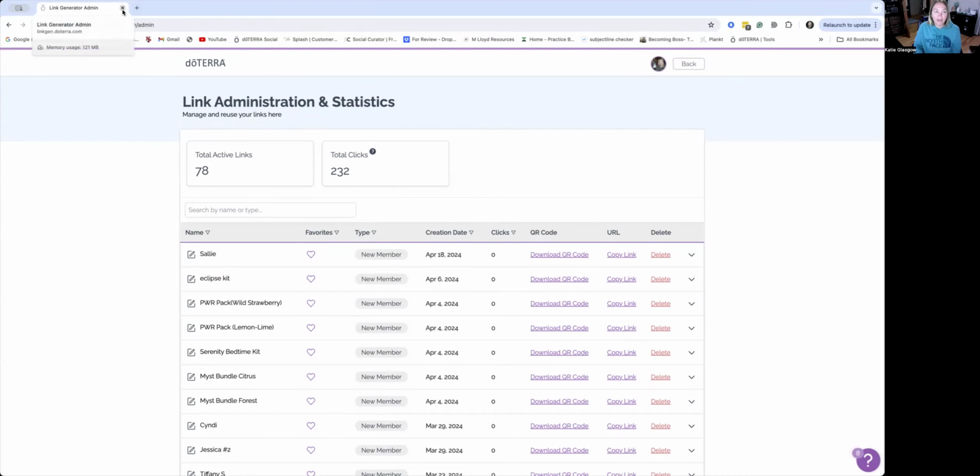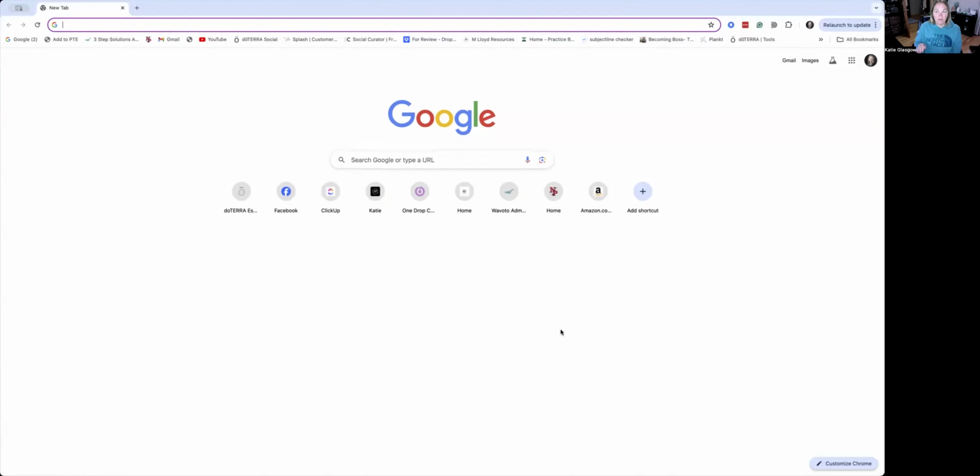I want to go back to something. I'm actually going to sign out of my account now. So I was sharing my screen. I closed that. I'm going to sign out of my account now. And I am going to go back into Google Chrome and I'm going to share my screen again. I just want to show you something. I want to show you what it's going to look like when your customer opens their link. I just can't be signed into my doTERRA account if I want to see what their link looks like.